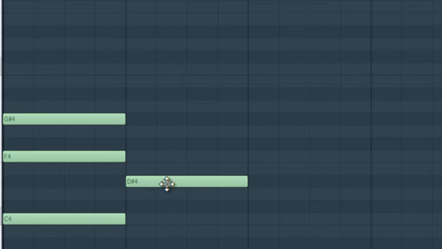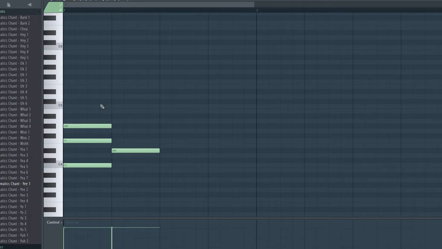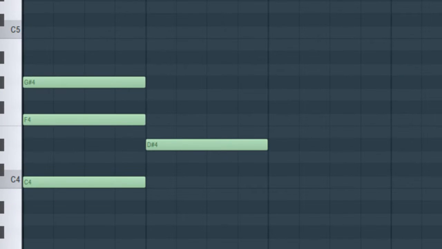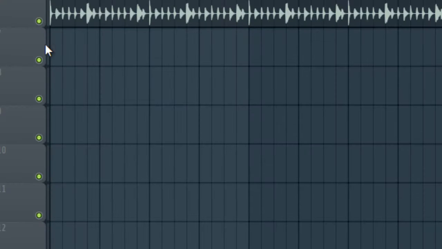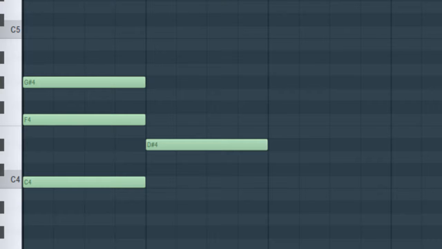So D sharp 4 is also, so this is a minor chord. This key's in the minor scale. So every single chord you're using has to be in the scale. So right now, D sharp 4 is in the scale, right? Let's play this here. Come on. Let's play it.